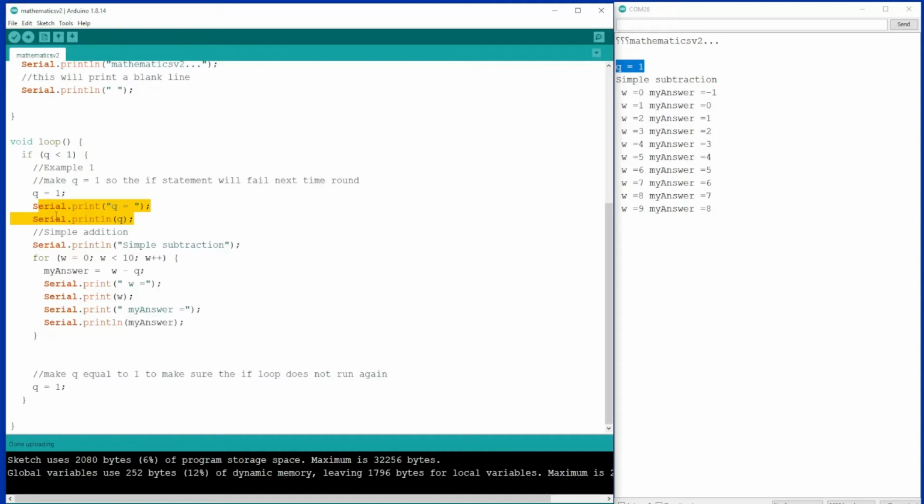So if q equals 1 and our answer is w minus q, if w is 0 and we subtract 1 from it, we get minus 1. Don't forget this is an int, so it can go minus as well as positive. And then as we see, as the number increases, we see the value of our answer increasing in increments of 1. Okay, let's get on to the next example.